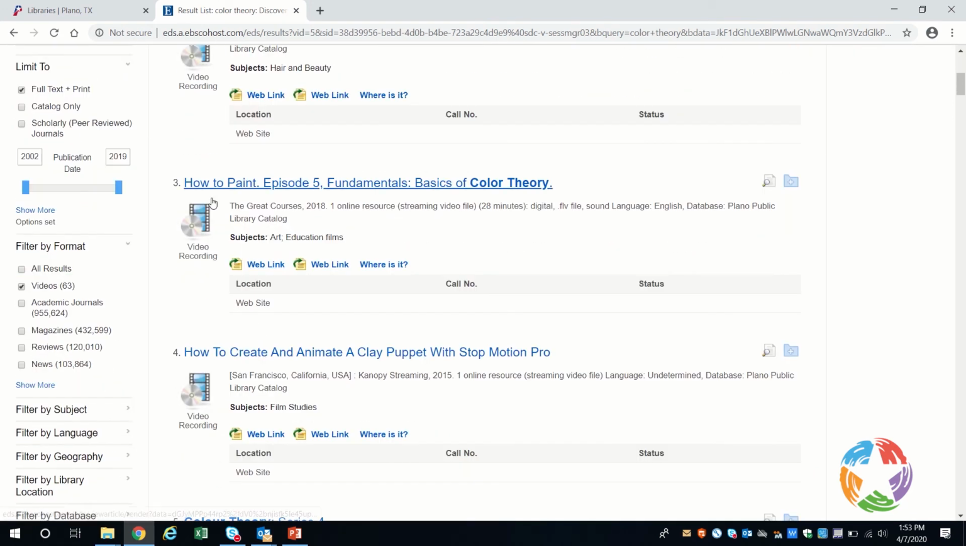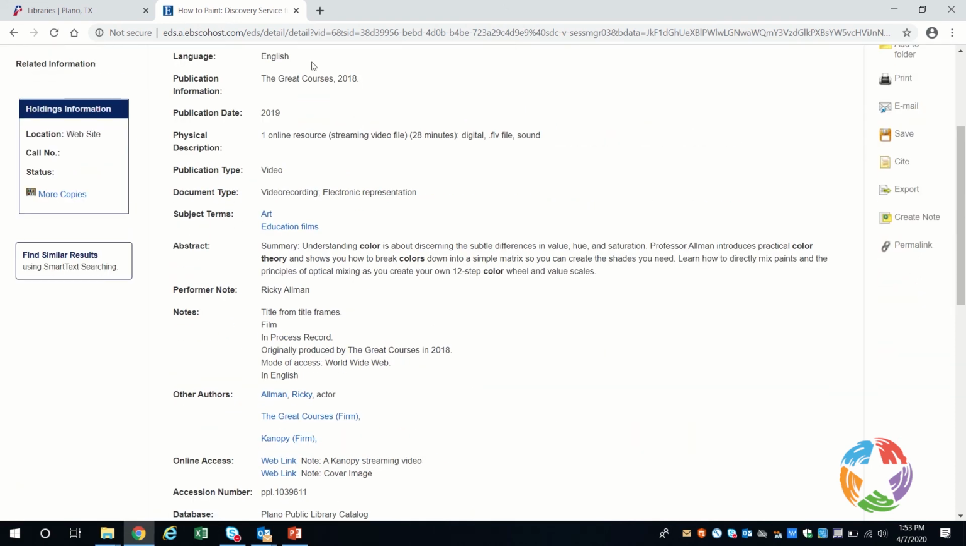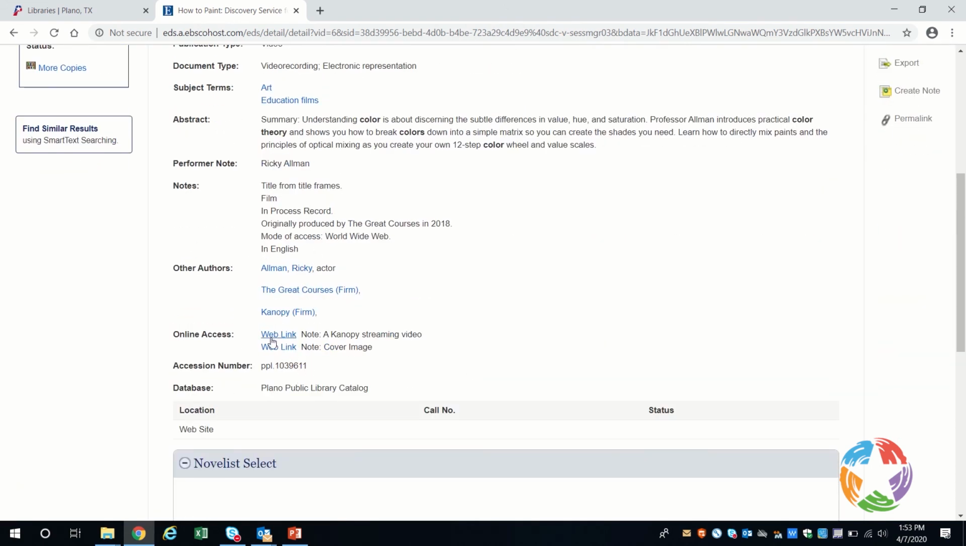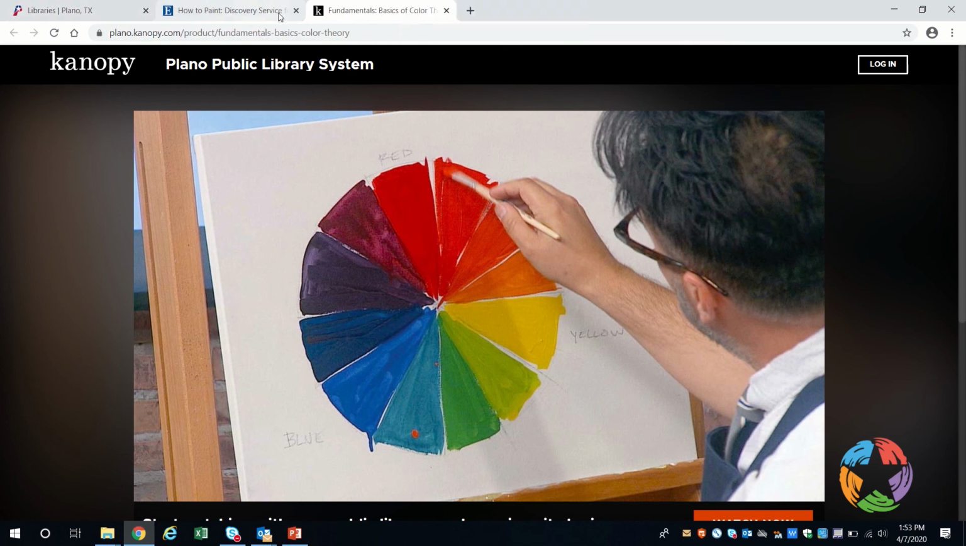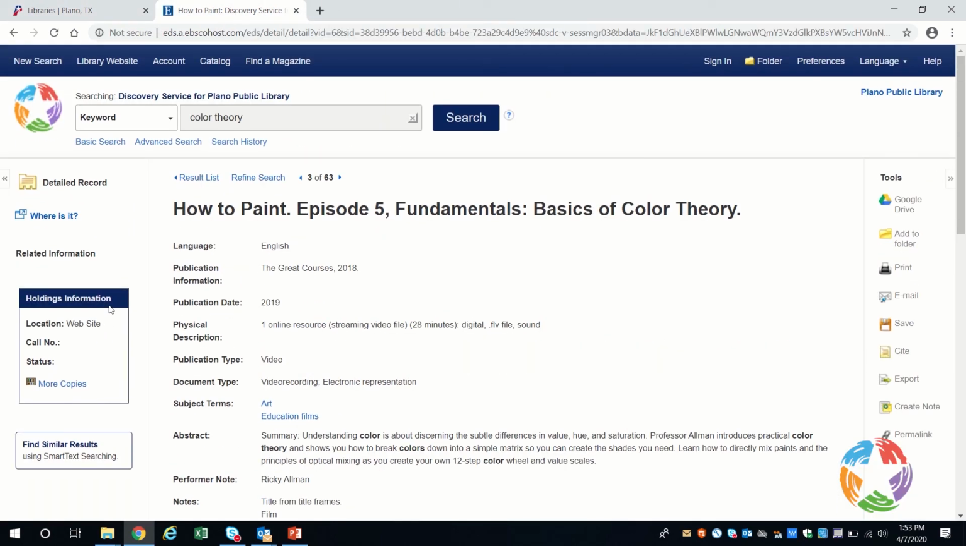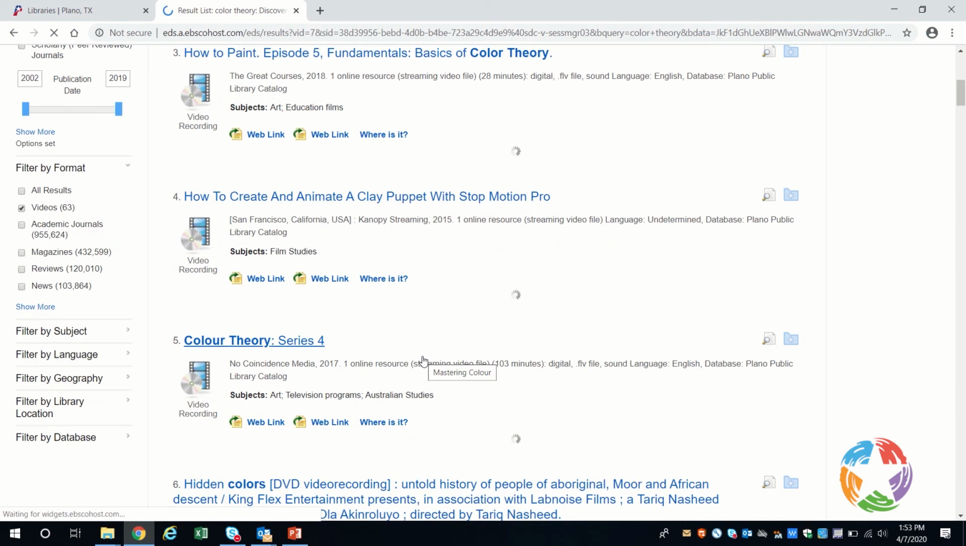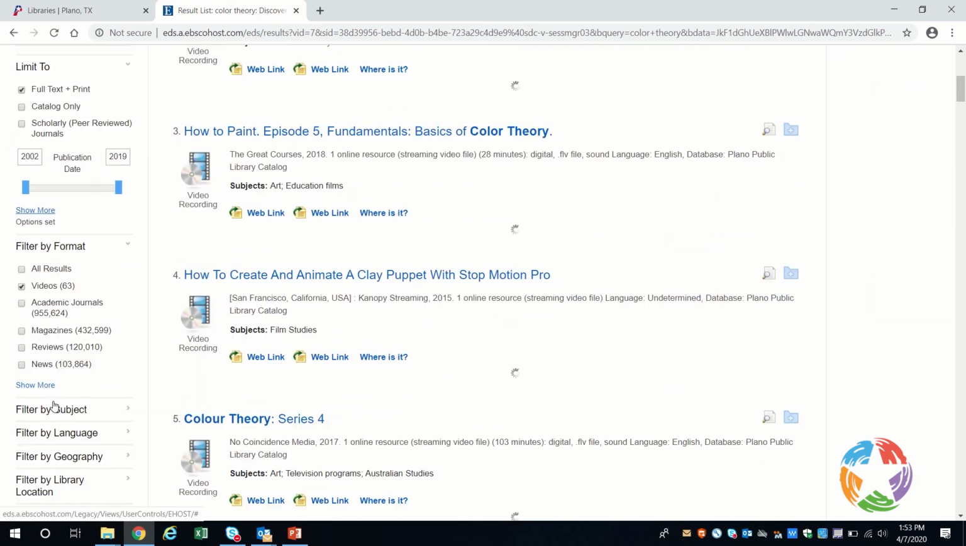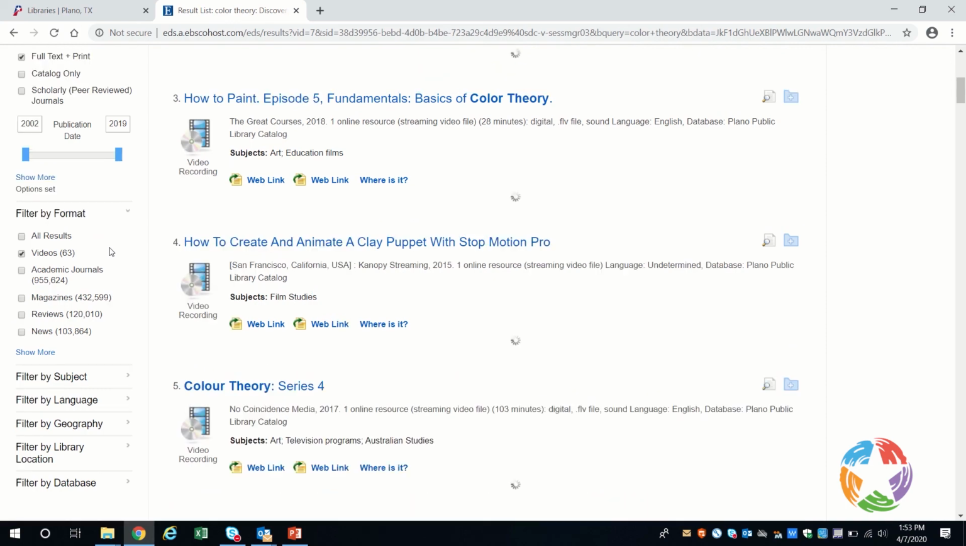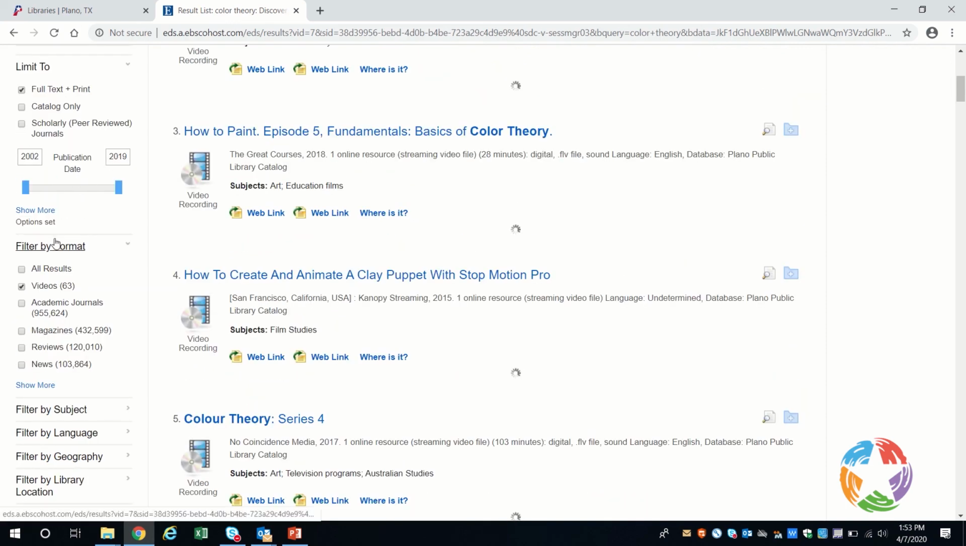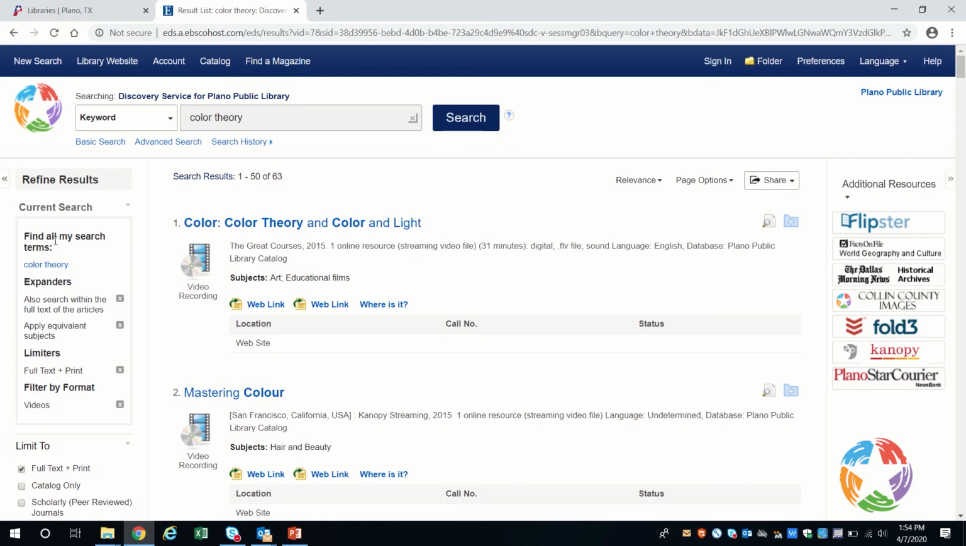If you scroll down, you can also find how to paint. Here's some basics of color theory as well. It's another visual from Great Courses. You can open up each entry and get some more information, but it also will give you that web link as well. So this is just another way you can find some more information regarding color theory. You can always filter by format. You can look at specific magazines if you wish here. If there's something you want that's a certain publication date maybe you know about, you can always do that. And that's just another way to continue some learning.